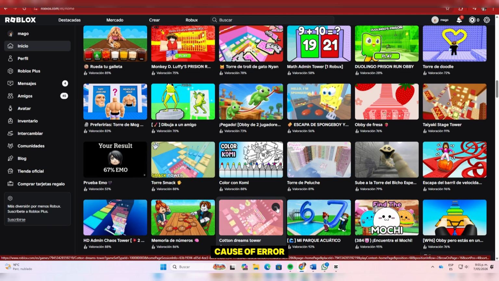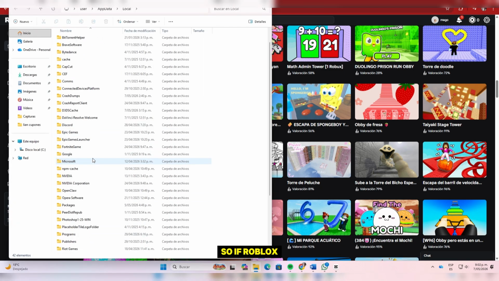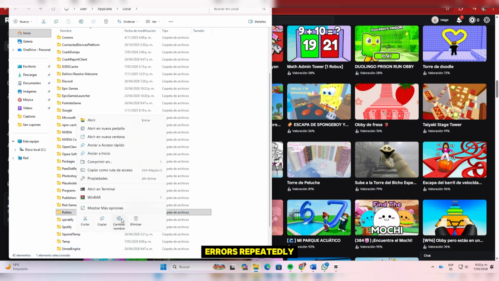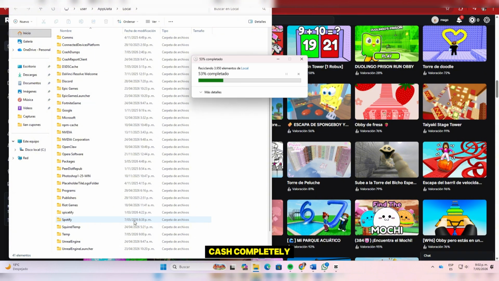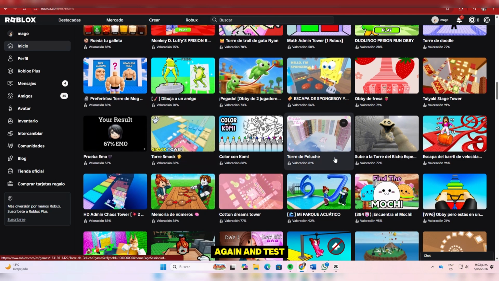Now, another major cause of error codes: corrupted cache files. Over time, temporary files can build up and create conflicts inside the game. So if Roblox keeps crashing, freezing, or showing errors repeatedly, clear the app cache completely, then restart your device. After doing this, launch the game again and test it.